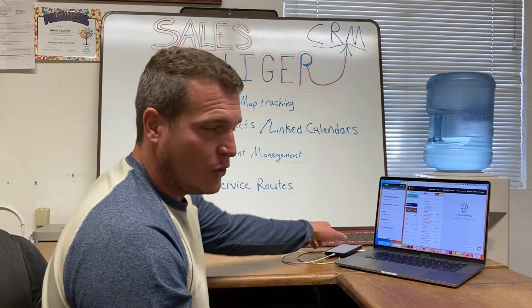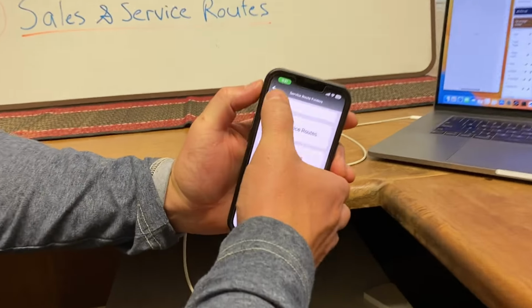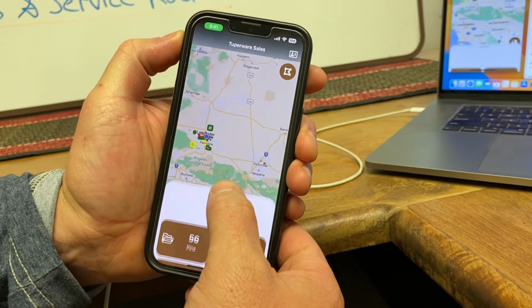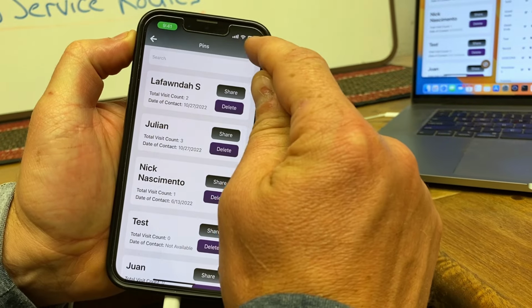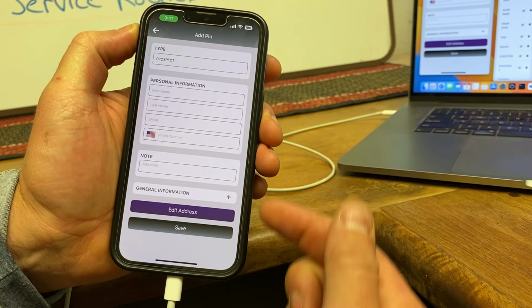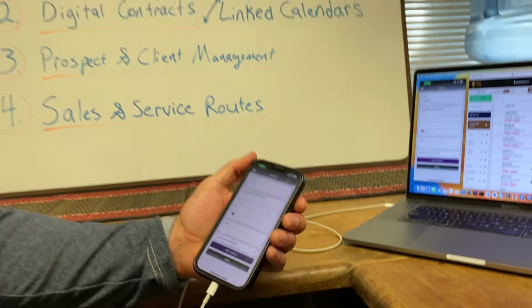And we'll show you guys also how to save a prospect from your app. Okay, we're going to go back here, swipe up from the bottom, click on pins, click on this plus button, and right here is where you can add your prospect. Guys, I hope this helps.